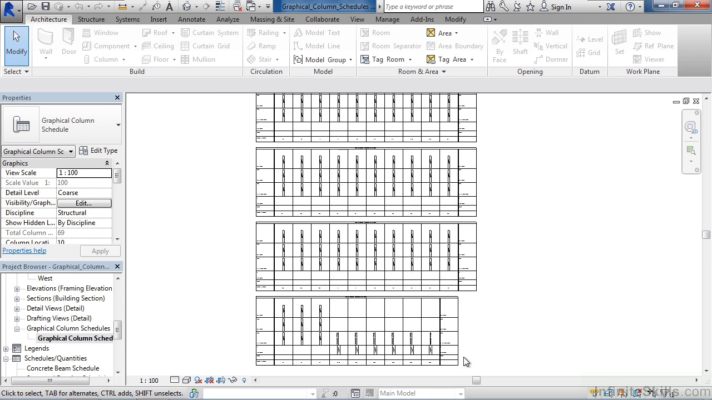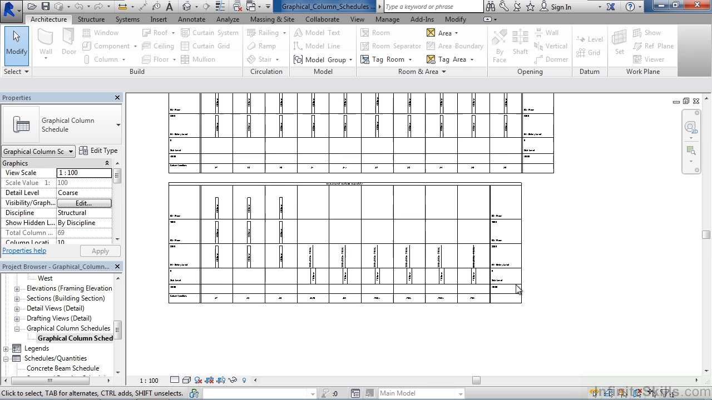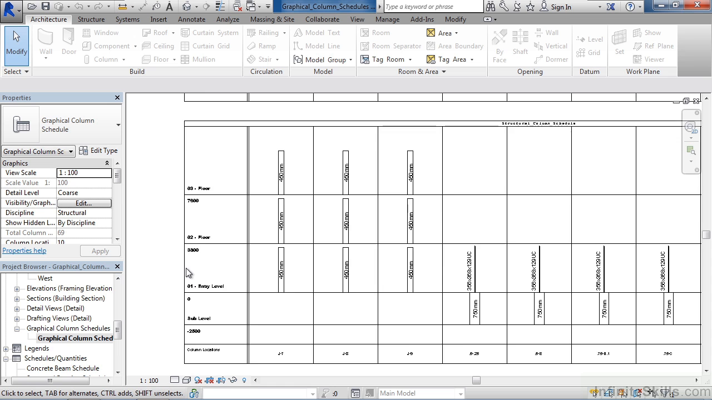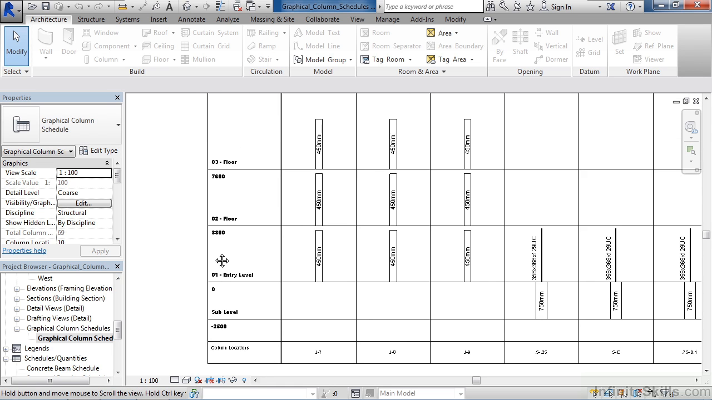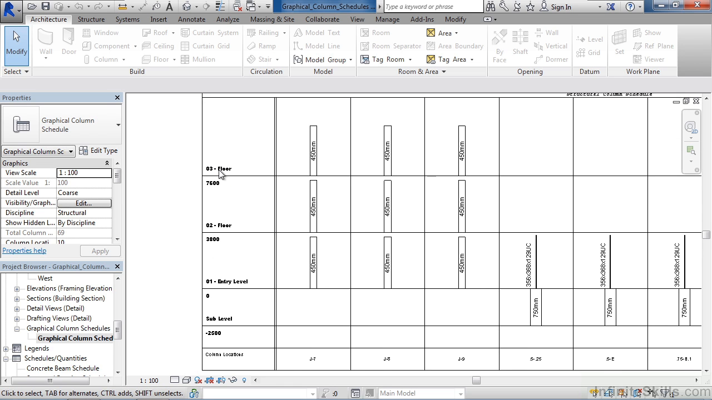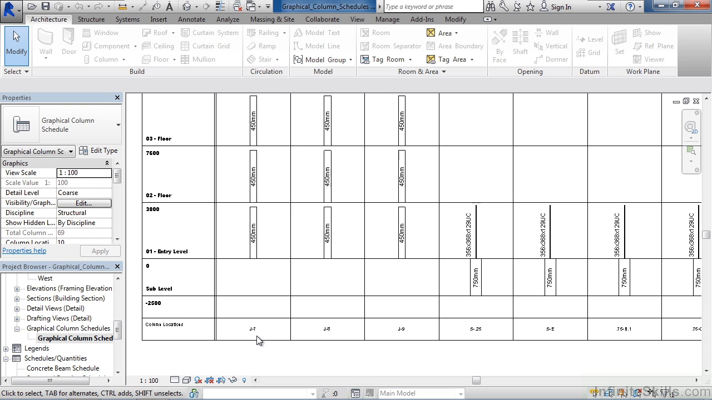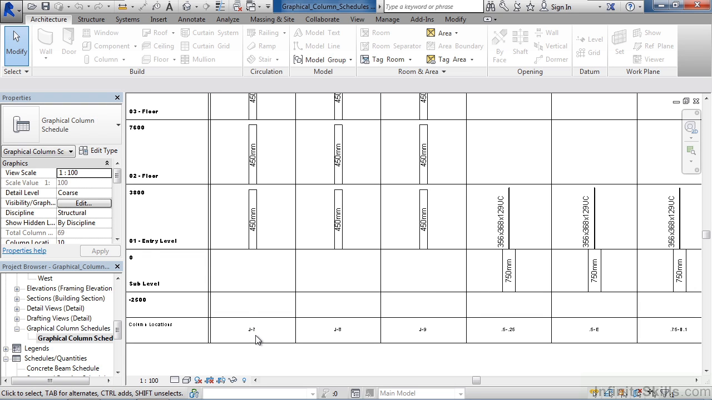Now, the way it actually reports or depicts the actual columns is by grid and by level. So if I zoom in, I can see in each of these groupings, we have our levels listed on the right and the left, and then across the bottom are our grids. The grids indicate where each of the columns are located. So for example, I'm looking at the J7 column, and from the entry level 1 up to floor 2, I have this column that's 450 millimeters.